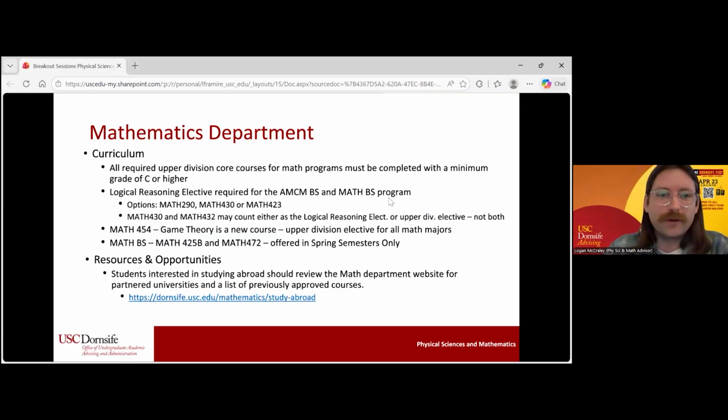Everyone, all right. So within the math department, just a couple of things that we do like to highlight, kind of similar with some of the other programs. Within the math department, all of the upper division core courses for both the applied math and the pure mathematics program must be completed with a grade of a C or higher. So again, just like Louise said, just make sure that you are double checking your STARS report as well.